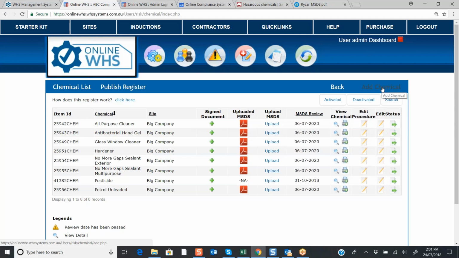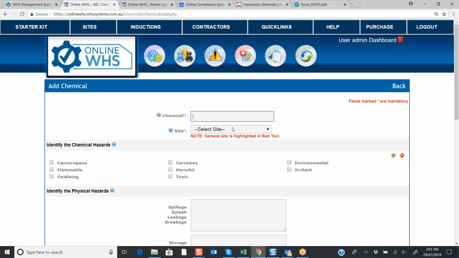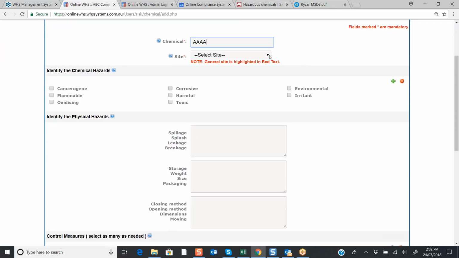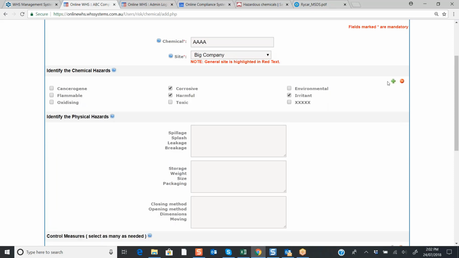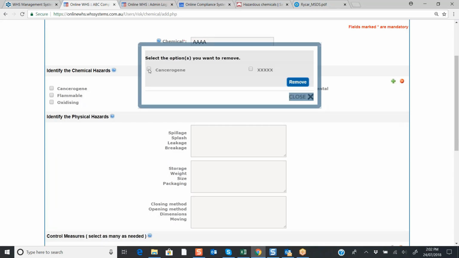So let's just add a chemical and we'll go through. You can enter the chemical's name, we'll just call it AAA at the moment. Just like everything, it's related to a site. You'll see that there's a feature coming in that you'll be able to relate this to an activity or multiple activities. Here you can actually enter or select the chemical hazards. You can add a chemical hazard in here, or you can actually delete one.